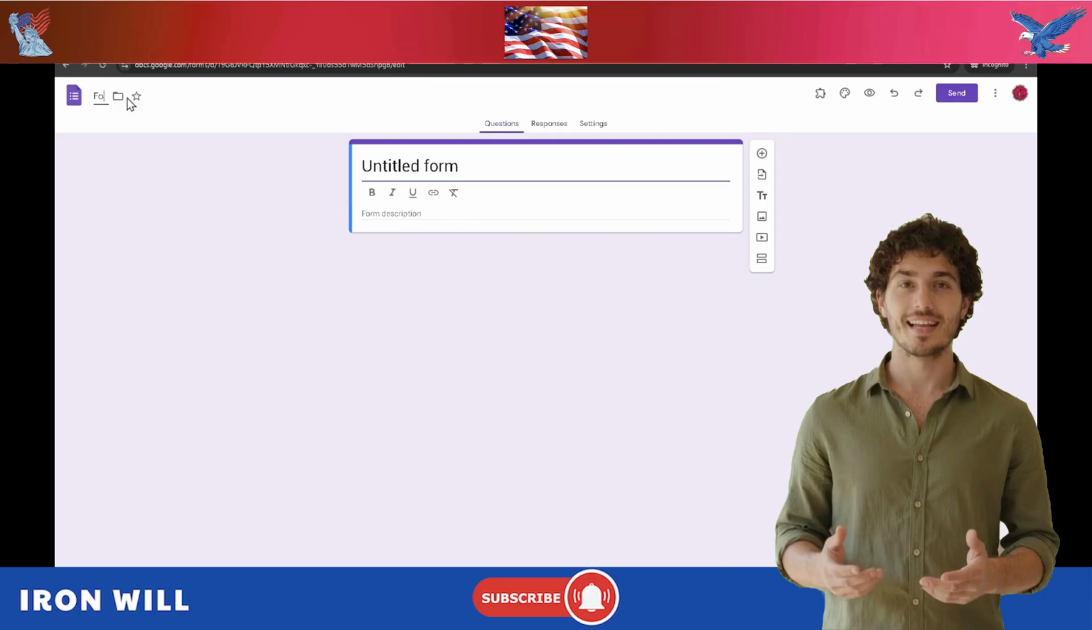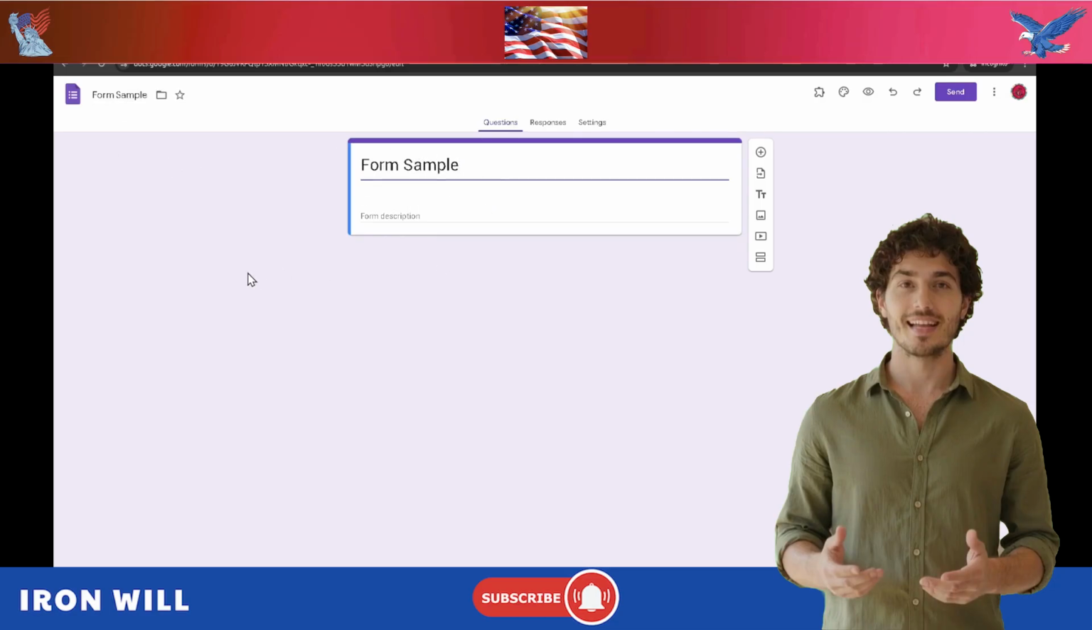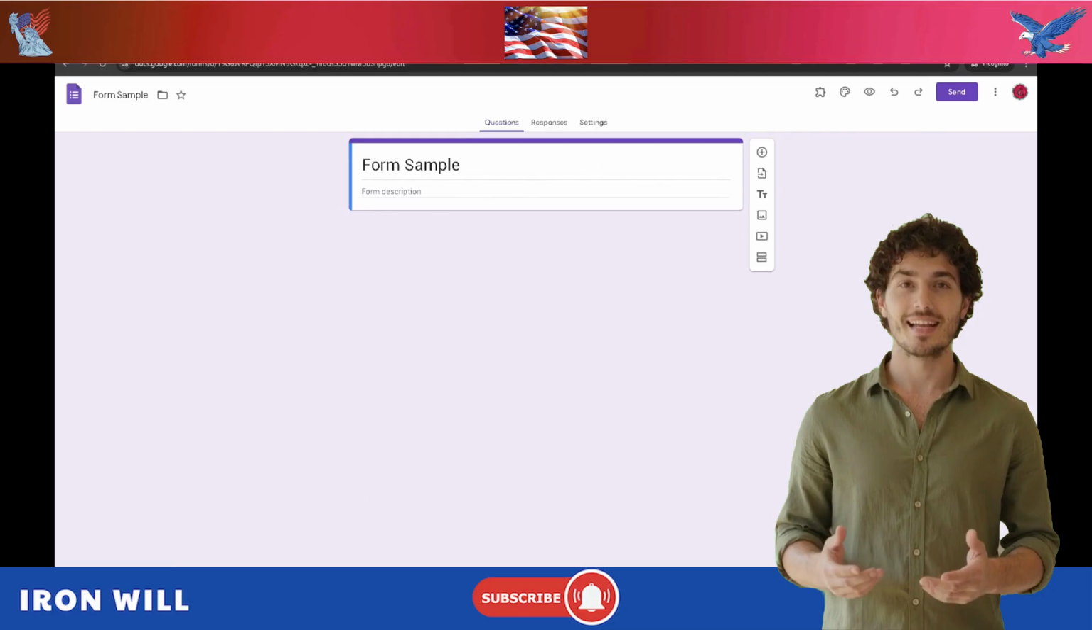To change the name, click on the current title located in the top left area of the screen. This title serves as the default identifier for your link. Now, enter your preferred name, keeping it brief and relevant to your topic. This makes the form easier to find in your library and ensures the link appears more professional to your respondents.